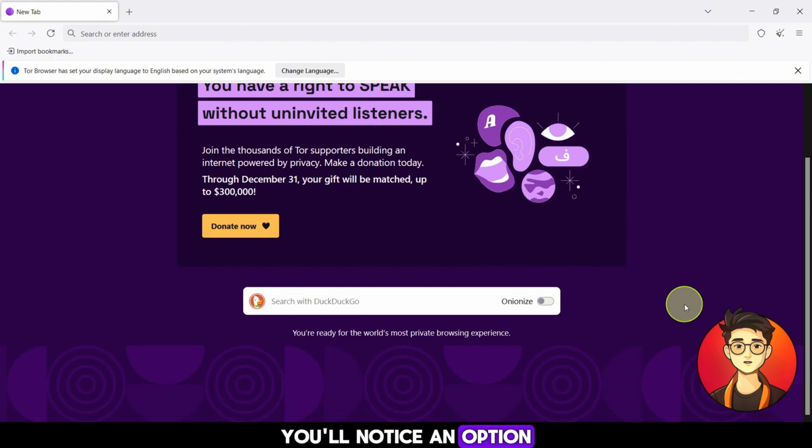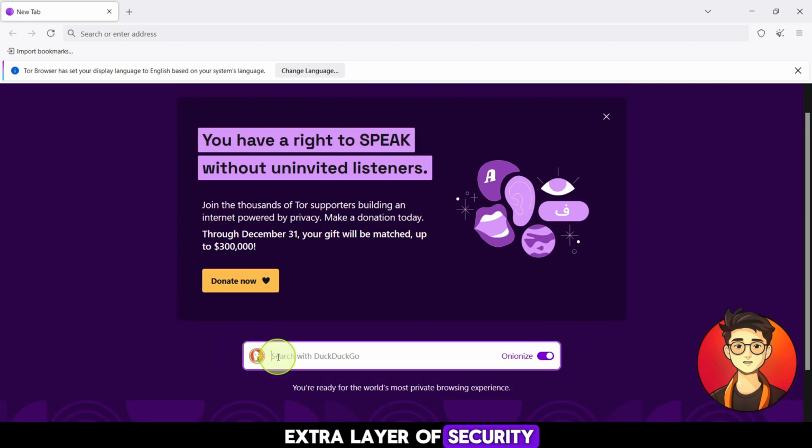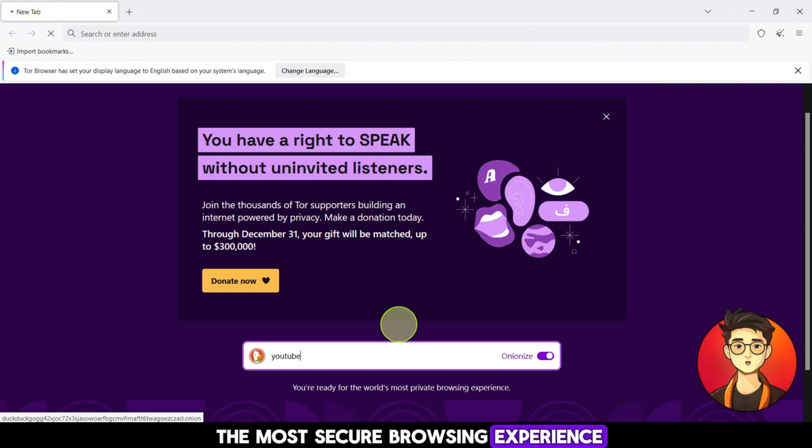You'll notice an option called the Onionize button. Make sure to turn it on for an extra layer of security. And that's it. You now have access to the most secure browsing experience available.